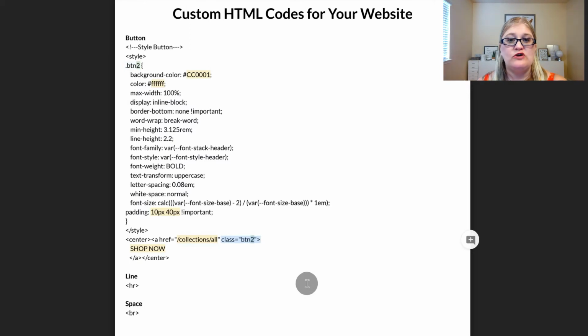So for your first button, you can just leave it as is. But then if you want additional buttons that are different colors, different types of font, anything like that, then you're going to change the 2 to be a 3, and then a 4, and then a 5, however many buttons you need, okay? But you do not need to change this if you're only making one type of button.